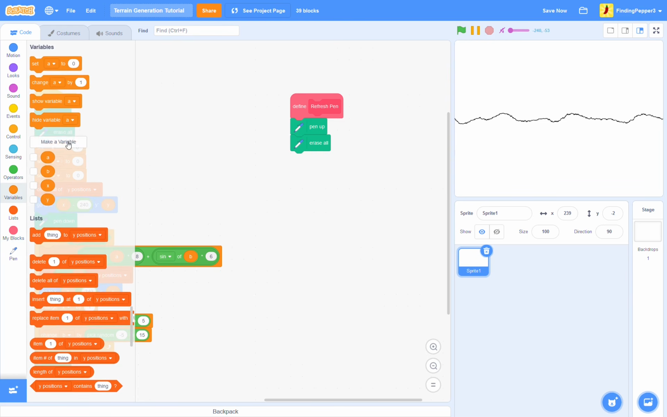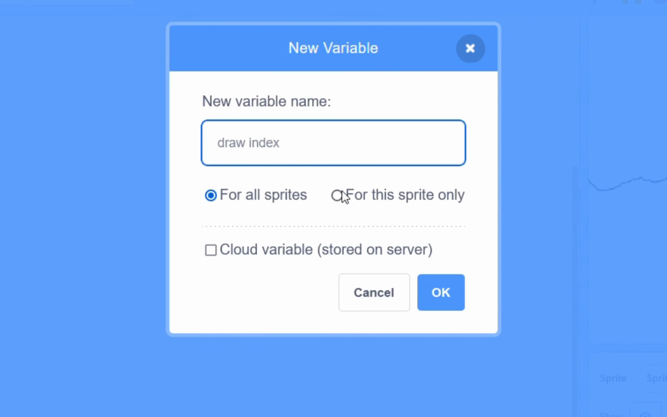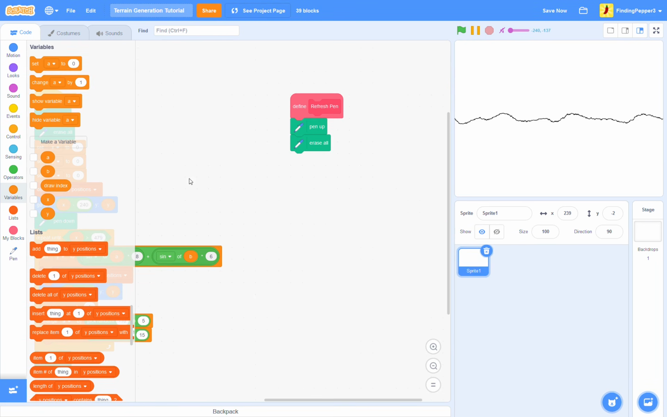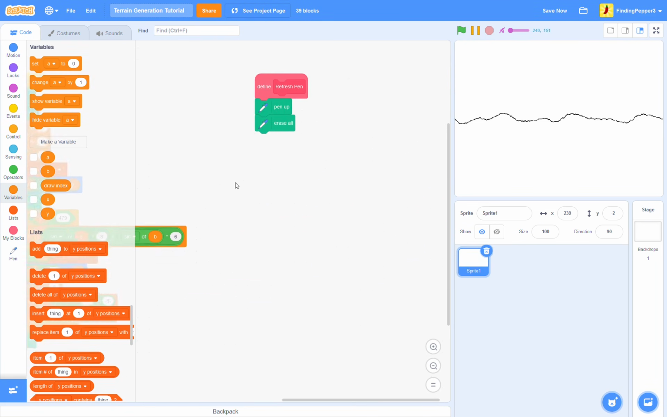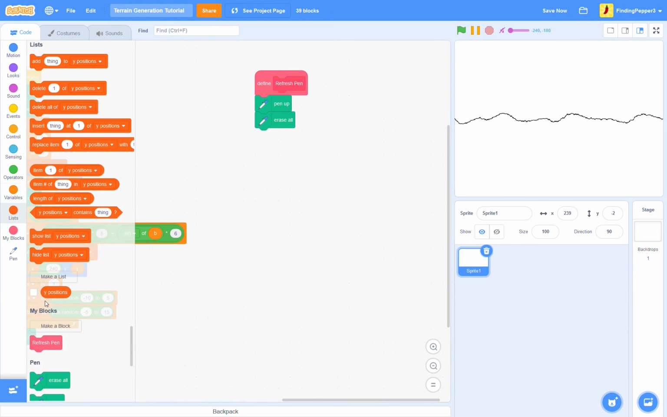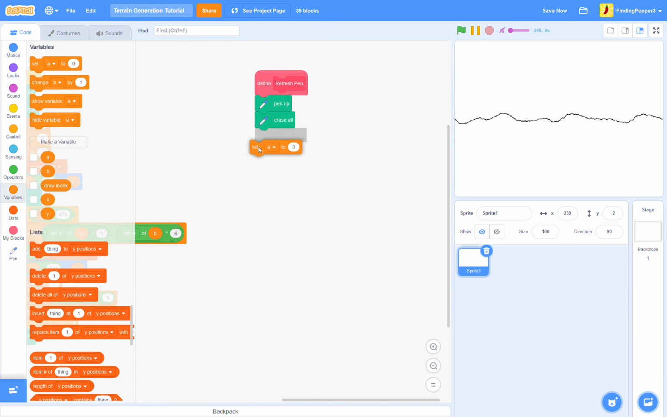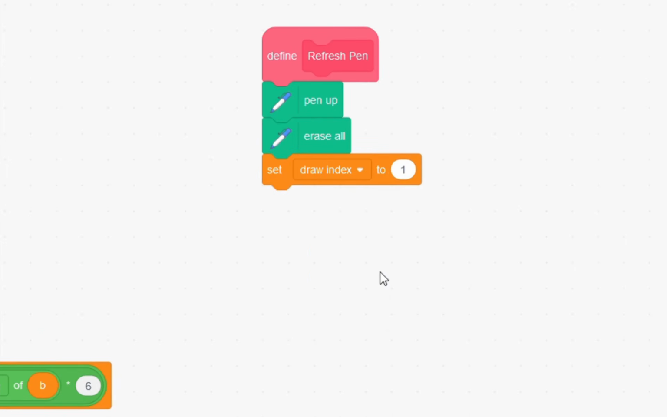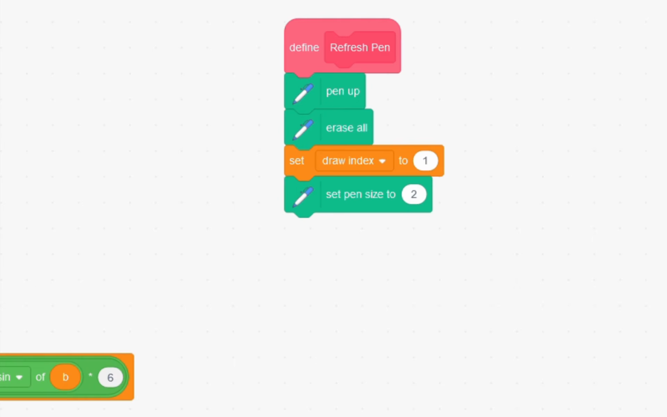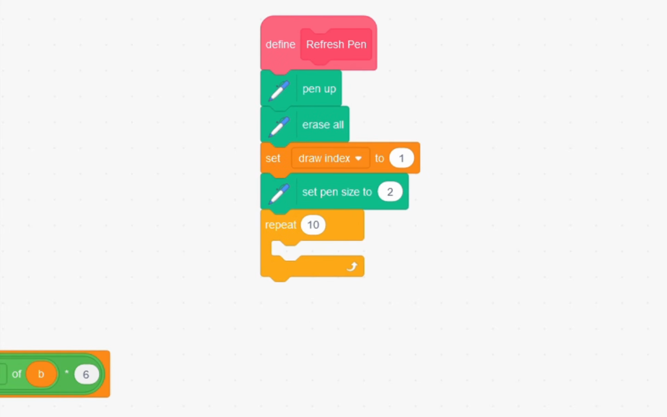Now we're going to make a variable called drawIndex for this sprite only. This variable will hold which index we're drawing at, so which index of the list y positions. So we're going to set drawIndex to 1. We're going to start at the first index. Just configure our pen. I'm just going to set pen size to 2. Okay, so now we're going to have a repeat loop. We're going to repeat for the length of y positions.